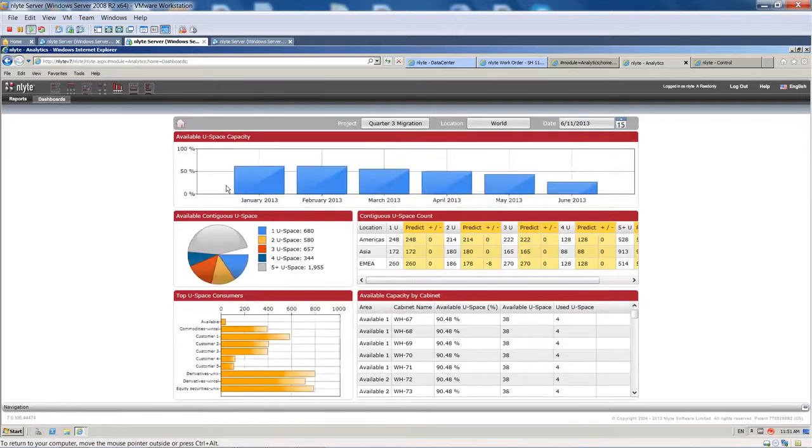Quite a bit of information around fragmentation. Can I handle new, larger systems that are coming into the environment, or do I have a lot of space that's tied up in one U areas? Who is consuming what capacity across the organization, as well as more detailed information by cabinet.